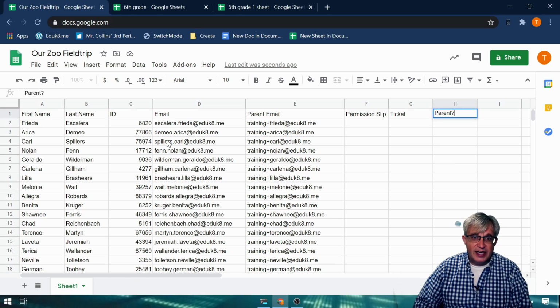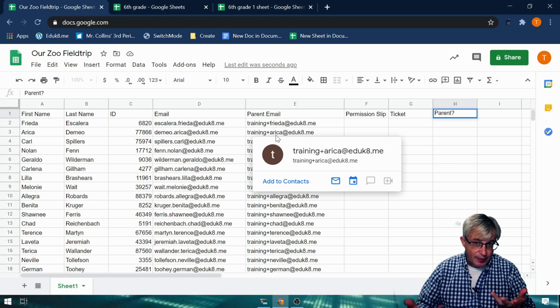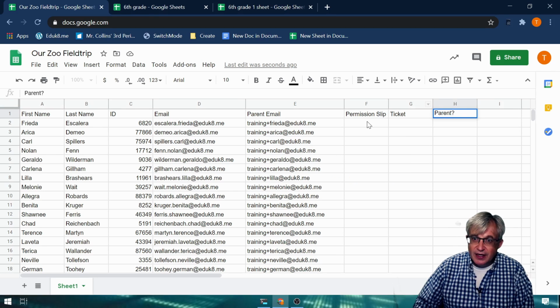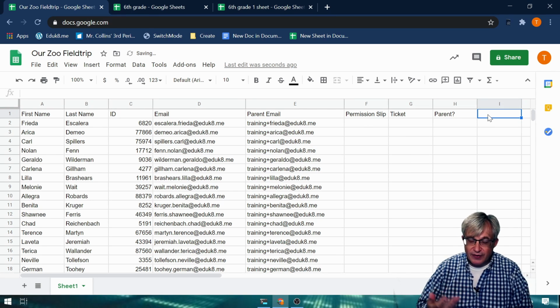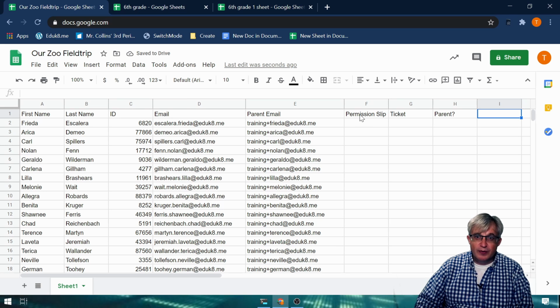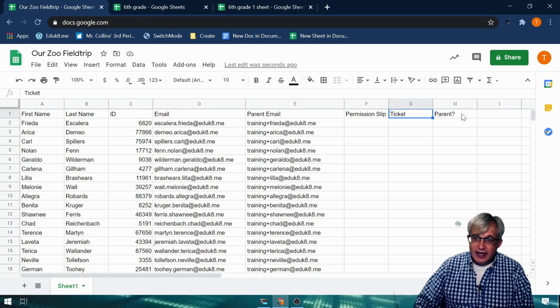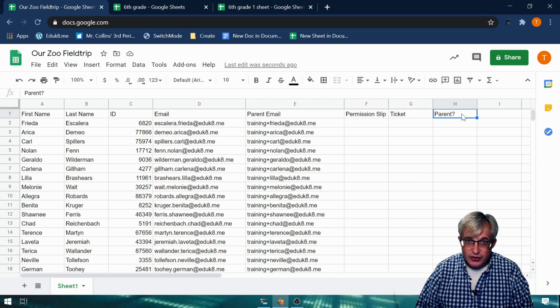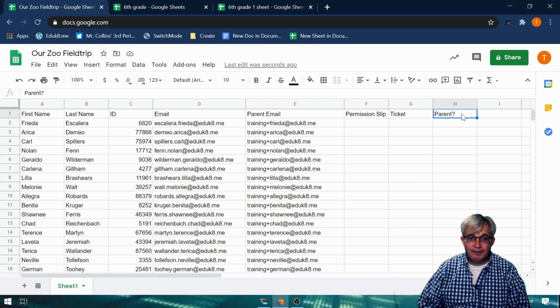I have the students' names. I did include parent email because that was in my original sheet. And I have 3 questions that they have to fill out. One is, did they turn in a permission slip? 2, did they turn in their money for their ticket? And 3, is one of their parents going to come to chaperone?